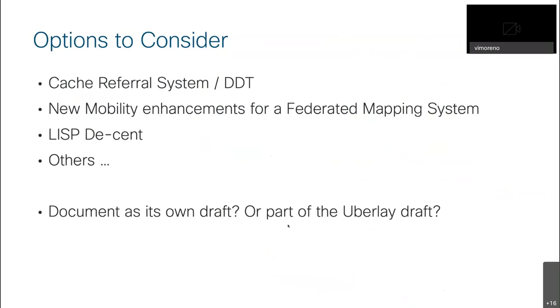And I think one key question to the group is, is this problem clear enough? Do you agree that it's a problem? And if so, should this be its own draft and its own work stream, or do we keep it as part of the overlay draft?